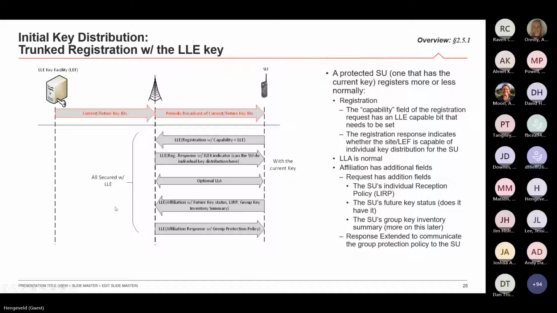Likewise, when the radio affiliates, it's also giving the station some information. It's saying, hey, I have the future key or I don't. If the radio doesn't have the future key, that allows the system to start broadcasting that key so we can get it. It says, here's my individual reception policy. Here's whether I want you to send me unprotected messages or not. And it provides a group key inventory summary, which is a way of managing group keys, the group link layer encryption keys.